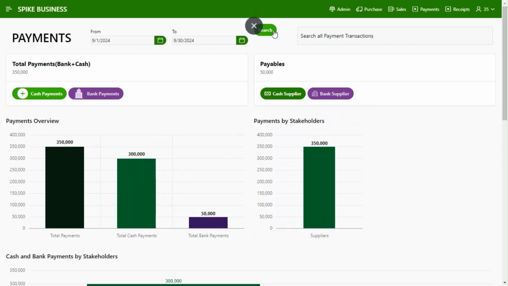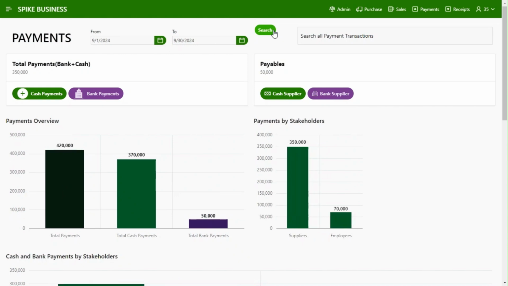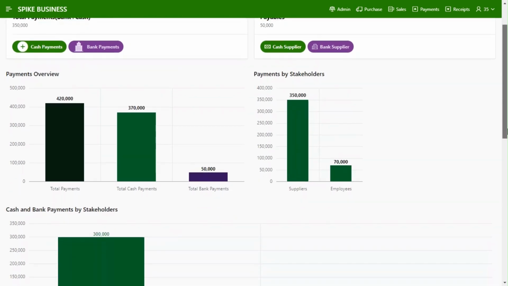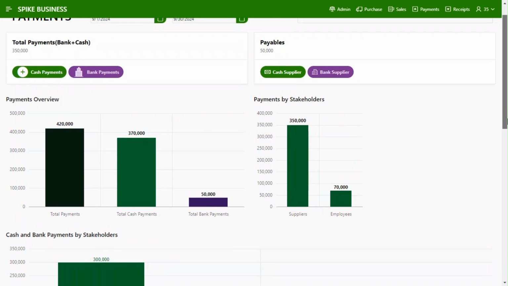Now on Payment Dashboard, click the Search button to update dashboard. The salary and fuel details are now added in bar charts, values and reports.